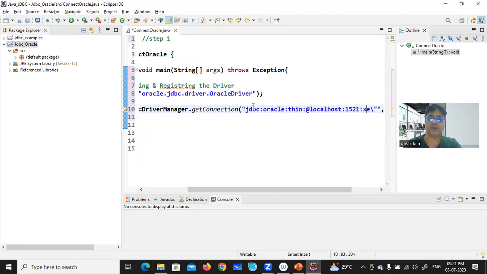I'll explain it to you, don't worry. This URL says you want to connect by using JDBC, Java Database Connectivity. You want to connect to Oracle database, and you are using the thin driver. Thin is the name of the driver. And @localhost indicates that your Oracle database server is running on the local machine, and 1521 is the port number.